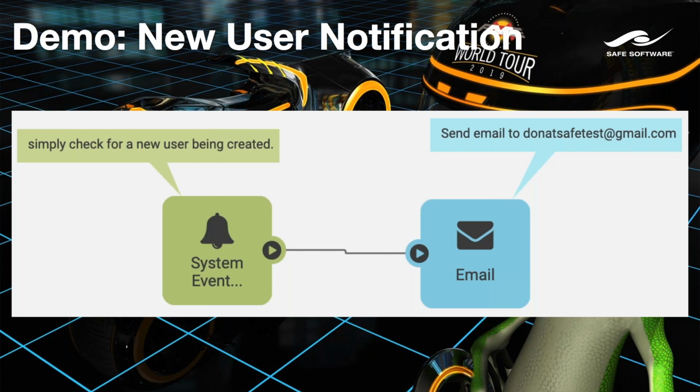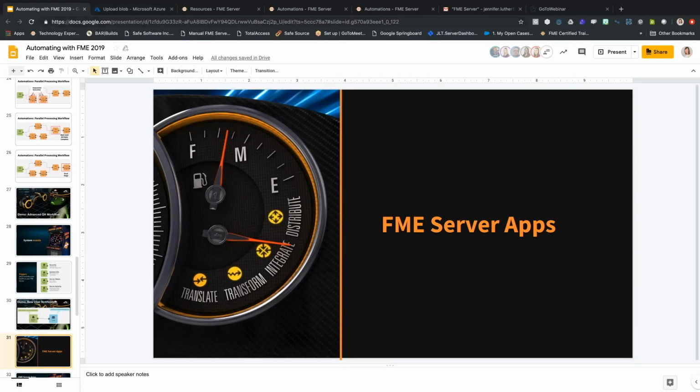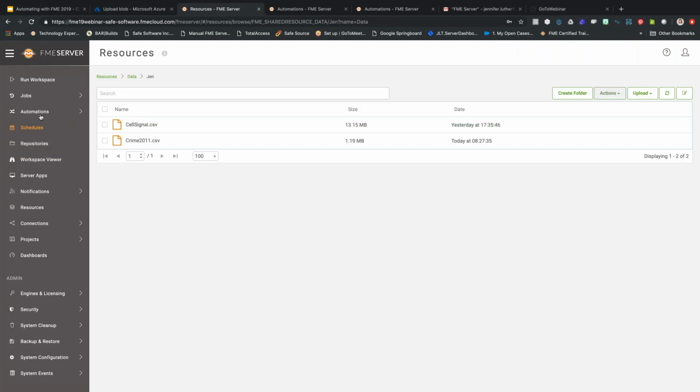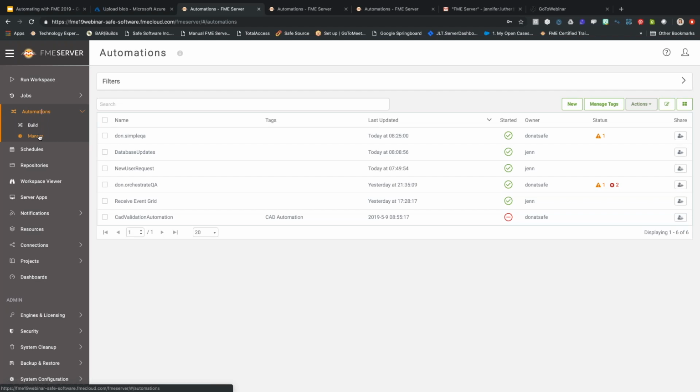But then you'll get to know if your server's getting busy, if you've got a lot of users hitting it, then you might want to keep an eye on that. So we can get that to email us when a new user has been created. So I did build this automation already, and then I think in a little bit we're going to test it.